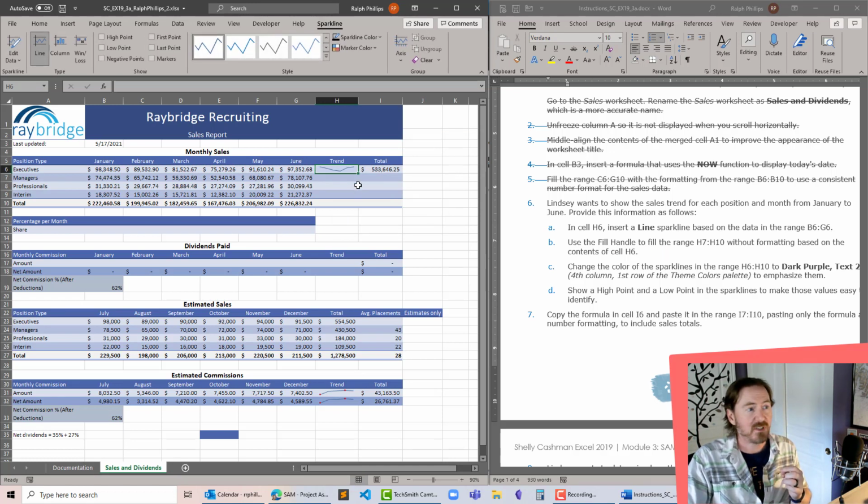And use the fill handle right there, the lower right corner of an active cell marker is the fill handle. And fill the range H7 through H10. I'm going to let go. All right, I get more sparklines without formatting. So as soon as I do that fill, I'm going to click this little options button, and I want to fill without formatting. That's important. There we go.